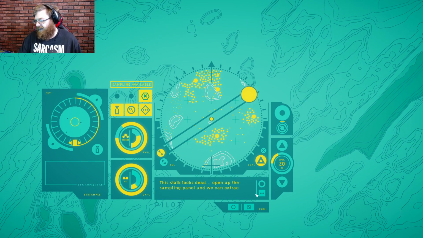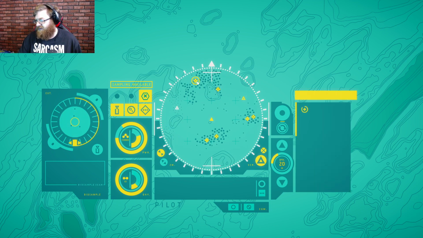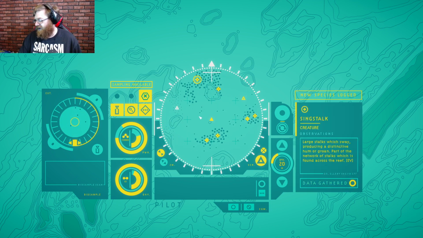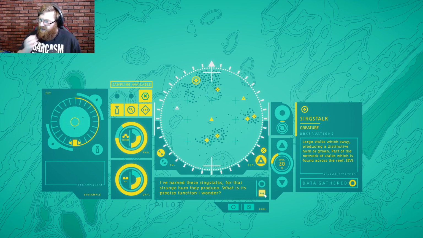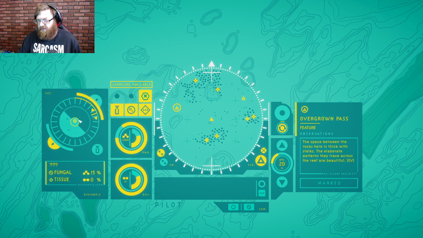Stalk looks dead. Open up the sampling panel and we can extract some of the outer membrane. There's lots of dead material here, so we should be able to take multiple samples. I'm gonna do that first, so we can look at that one. So it's a singstalk. I've named these singstalks for that strange hum they produce. What is its precise function, I wonder? And then there's this overgrown pass. Okay, but we are trying to find that one.